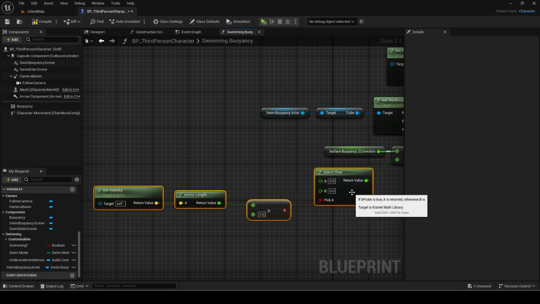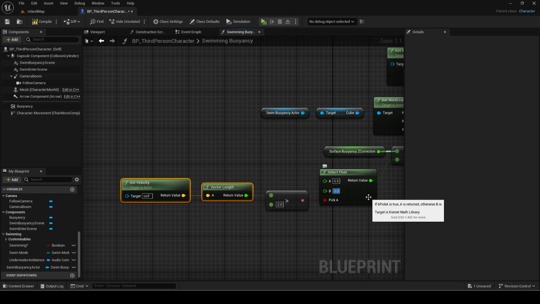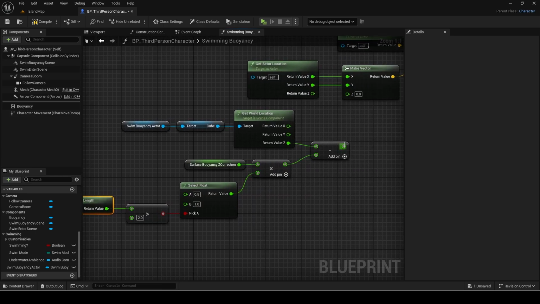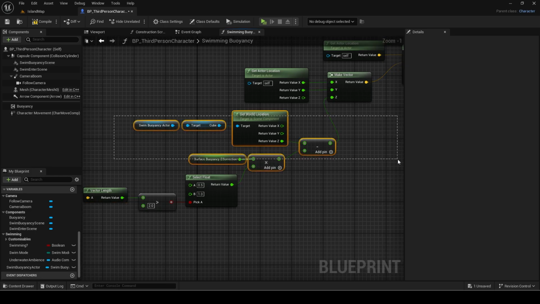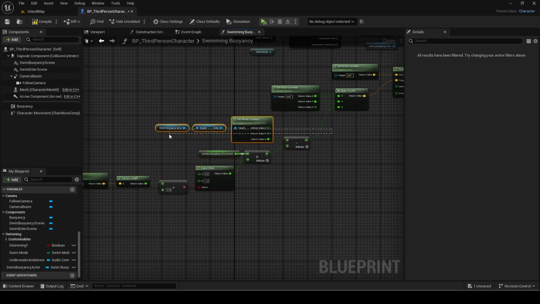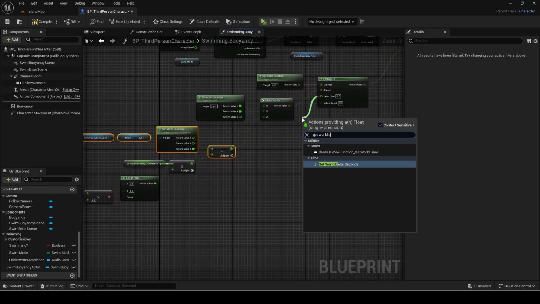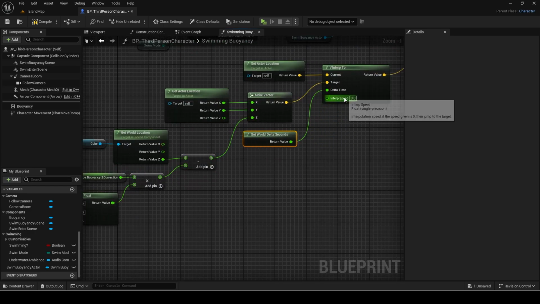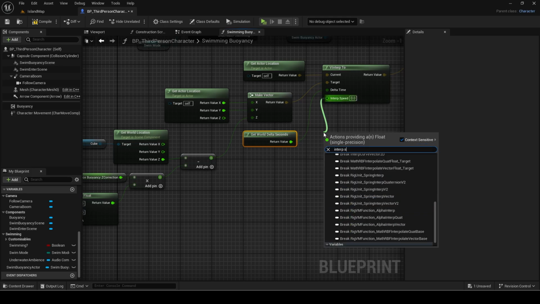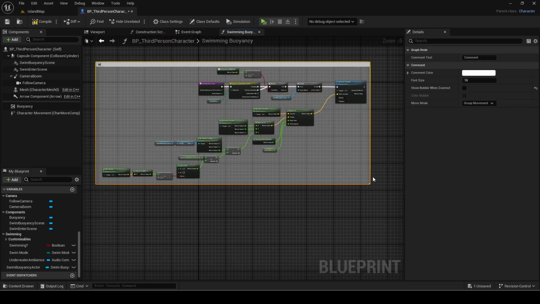This calculation gets the Z value of the buoyancy actor and subtracts an offset from it, which is the function's input. It is multiplied by a factor based on if moving on the surface, so we can account for the differences in the animations. I will now comment the function.